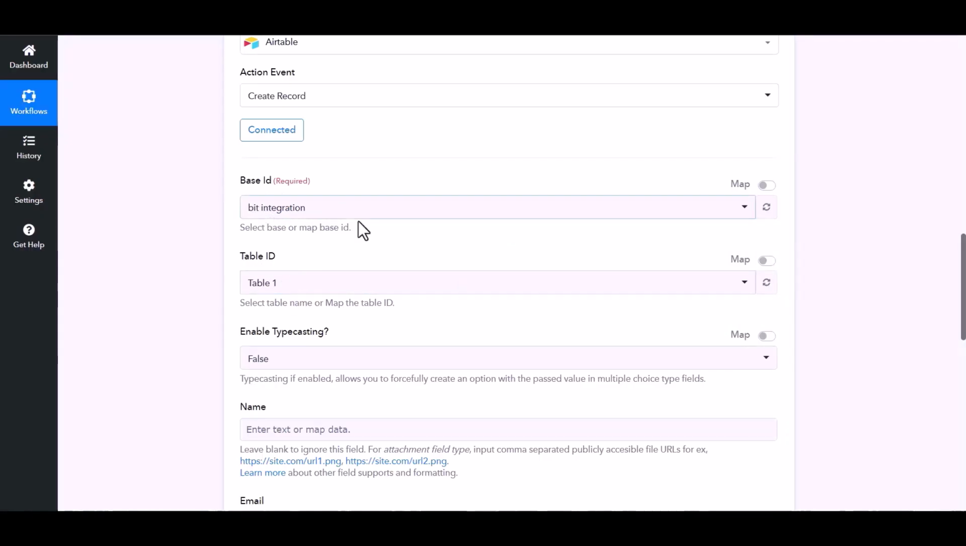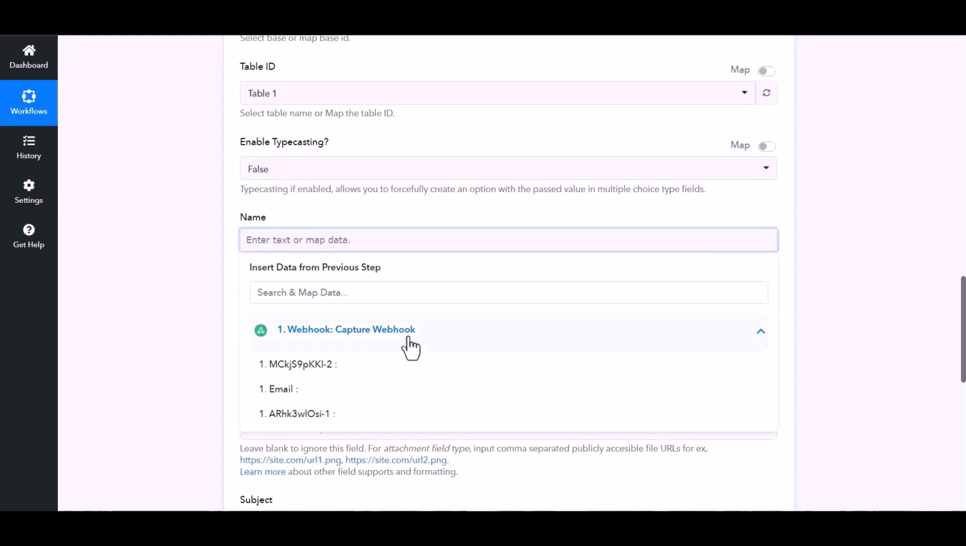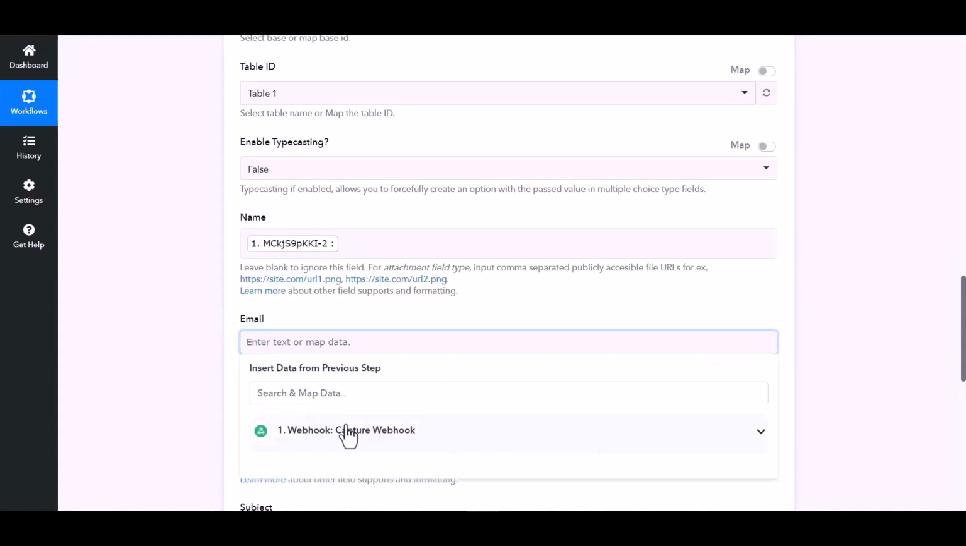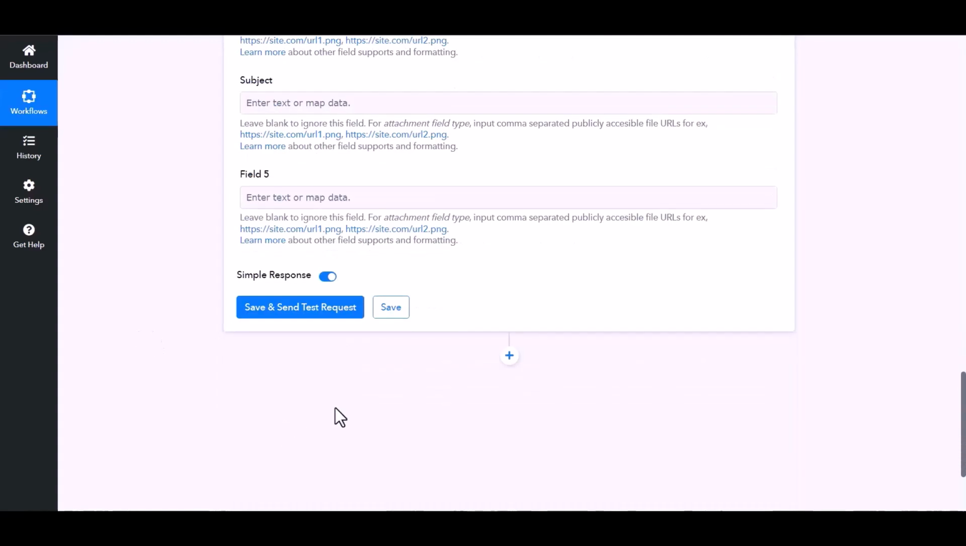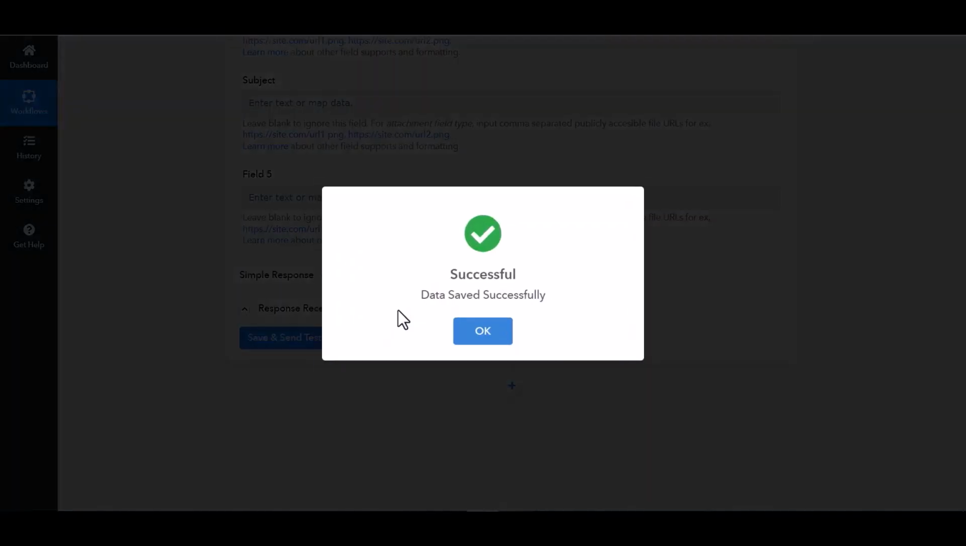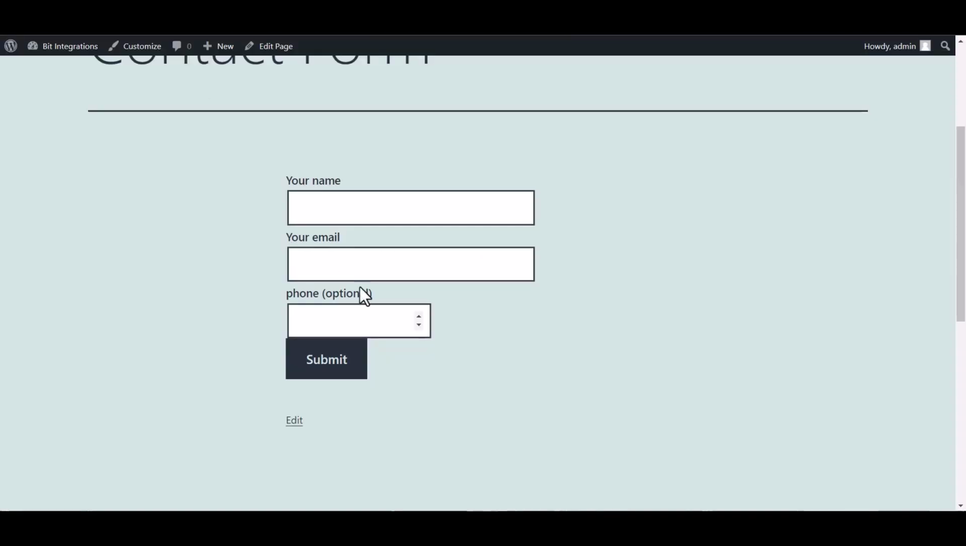Map the respective fields. Save. Go to the Contact Form 7 and fill in the form. Submit it.